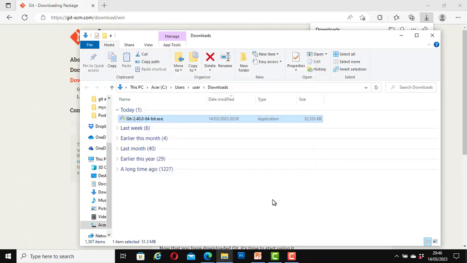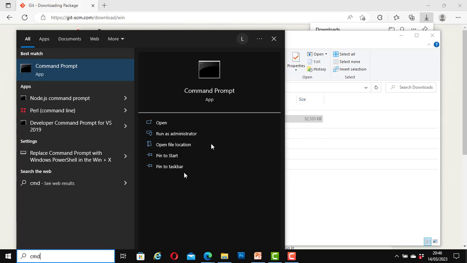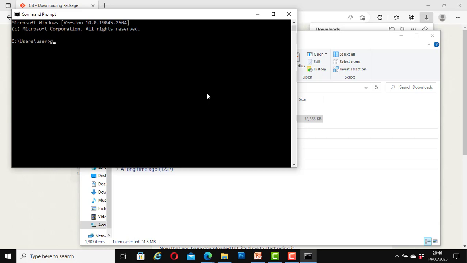Now let's use the command line to check if Git was installed successfully. In your search area, type in cmd, command prompt. Now type in git space --version and hit enter. Great. Here it says Git version 2.40.0 was installed on my computer successfully. So this is how you install the Git software on your computer.